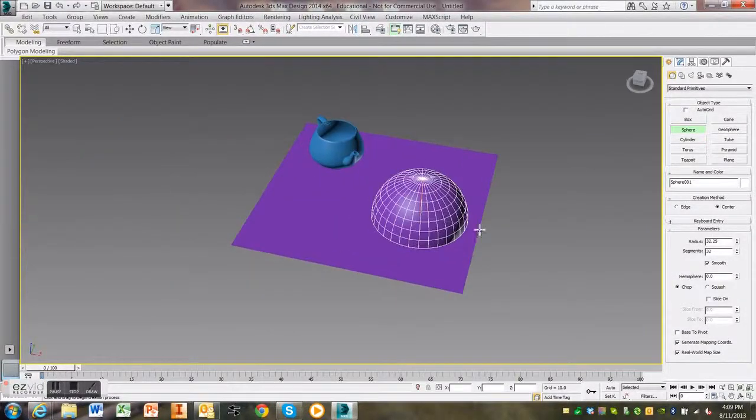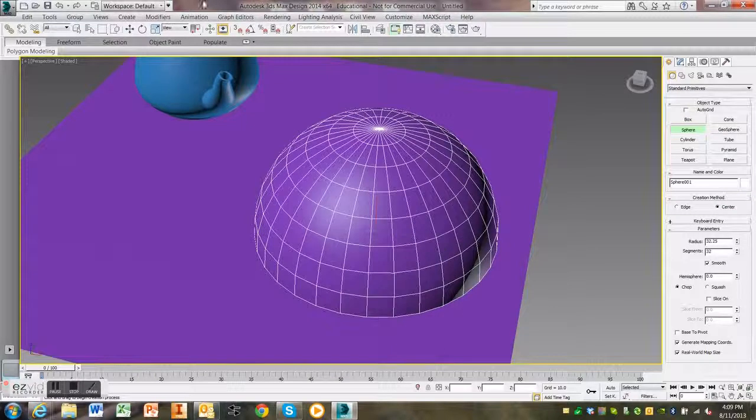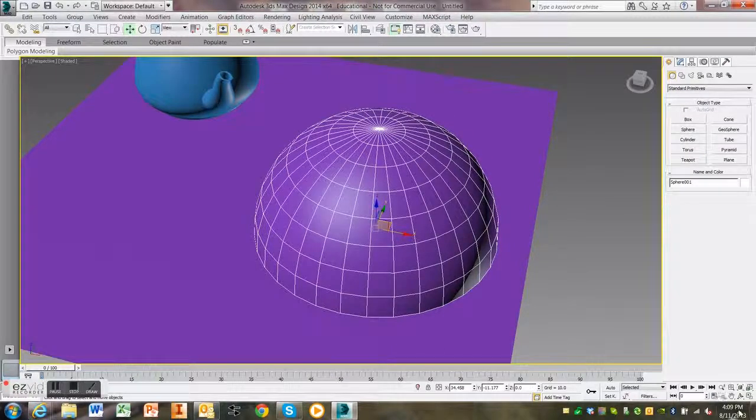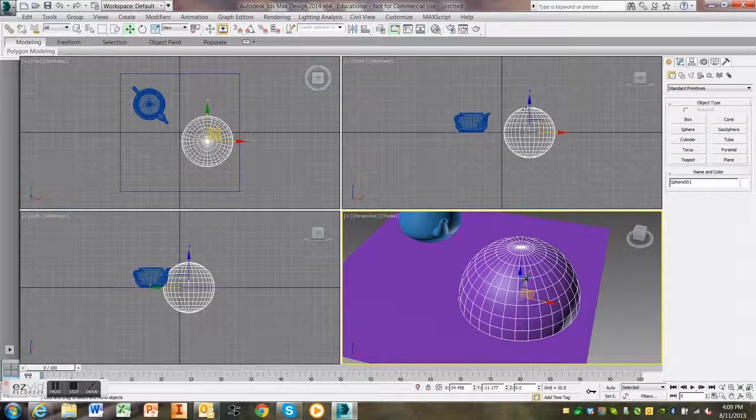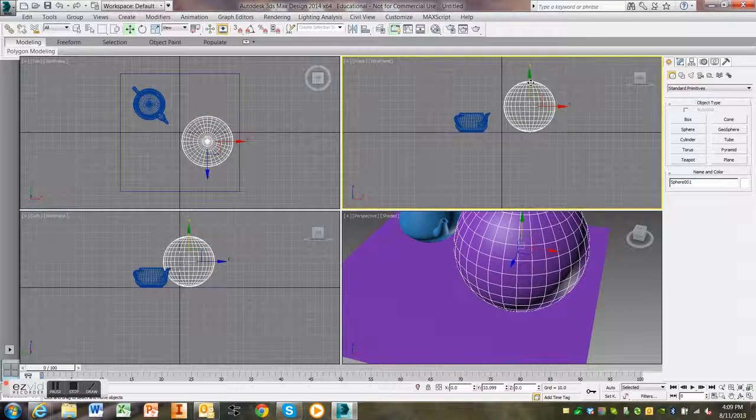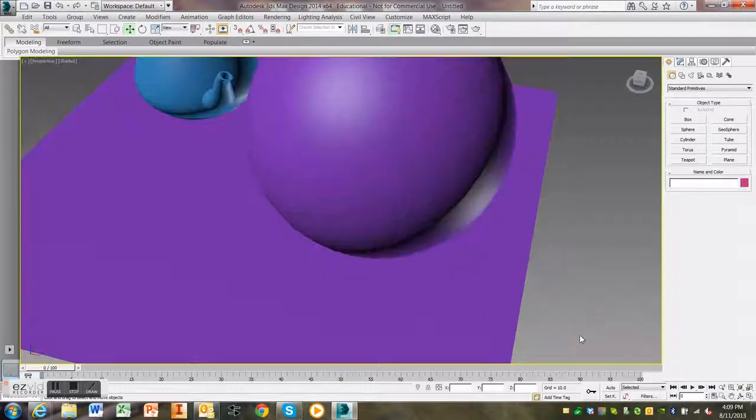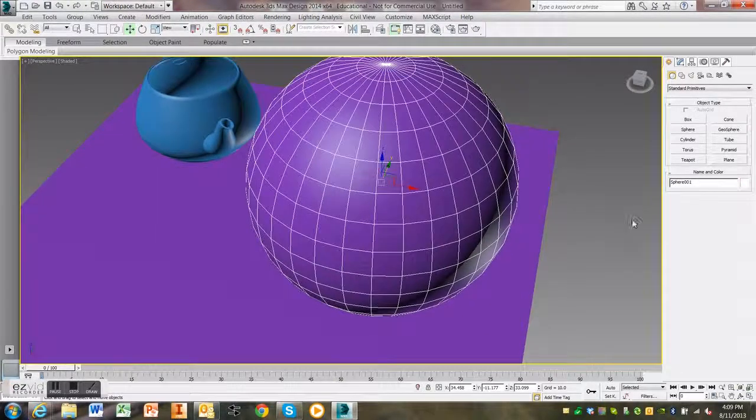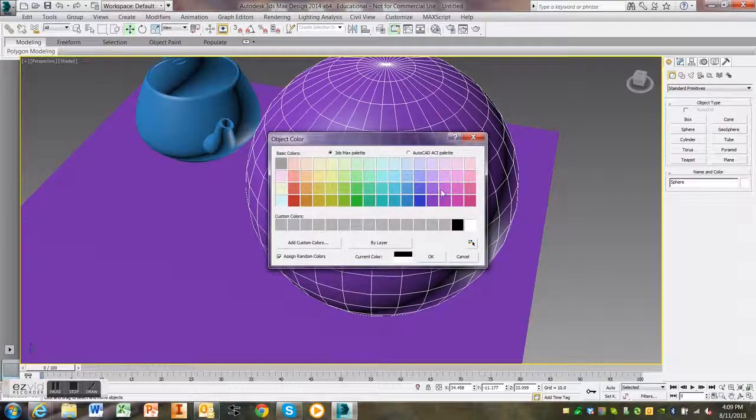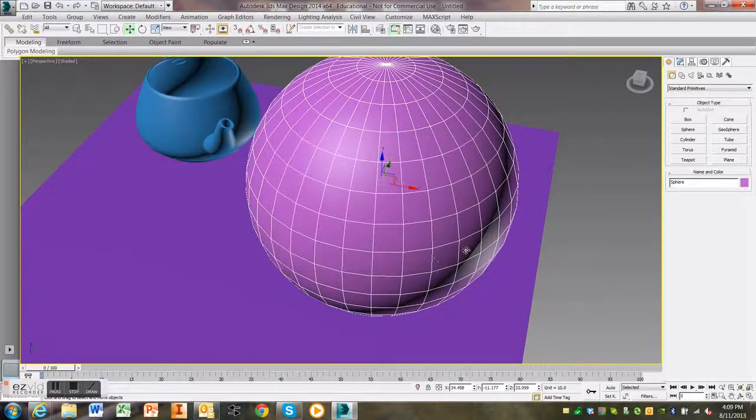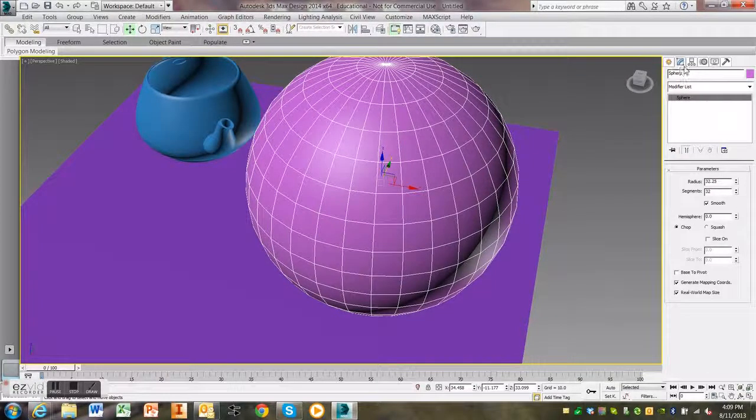Spheres we haven't really gone over yet, but they're just as easy to make as any other object in 3ds Max. I'm just going to bring this up a little bit. I'm going to go back to my front viewport and make it so it's just touching the base here. Name this sphere. Change the color.